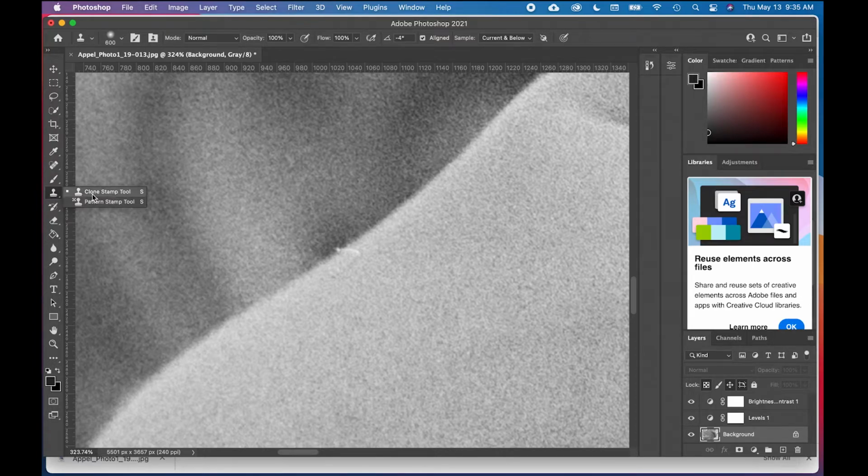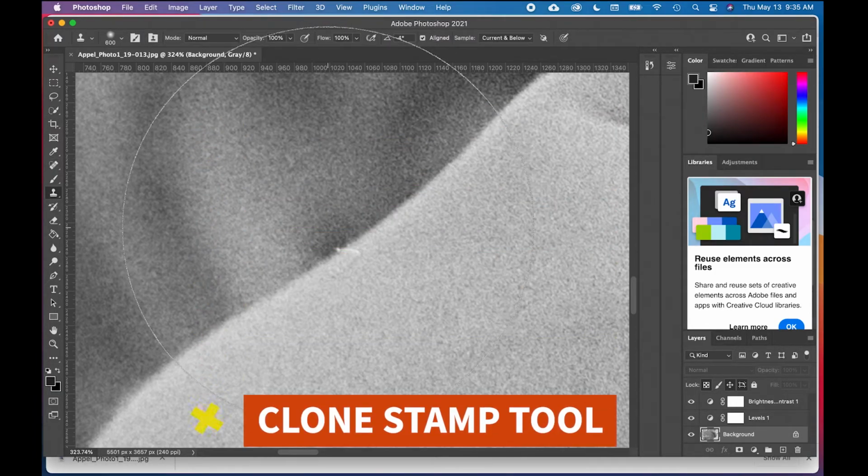So make sure you're in the clone stamp tool. We don't want to use the pattern stamp tool right now. Same thing for the spot healing brush. You don't want any of these other options right now. There's great uses for all of them, but right now we just want the spot healing brush tool. Okay, clone stamp tool. Yikes, my brush is huge. I'm going to make that smaller using my bracket.